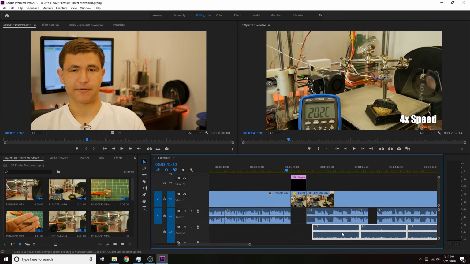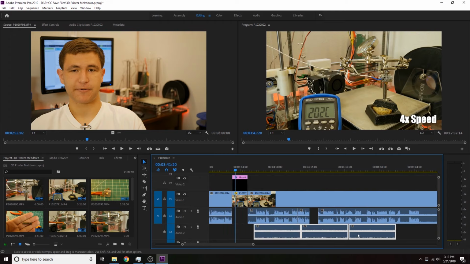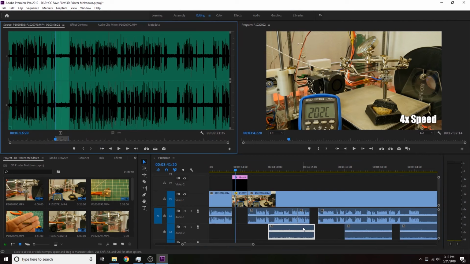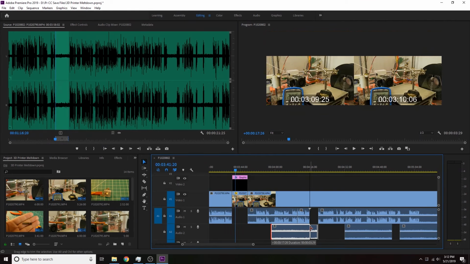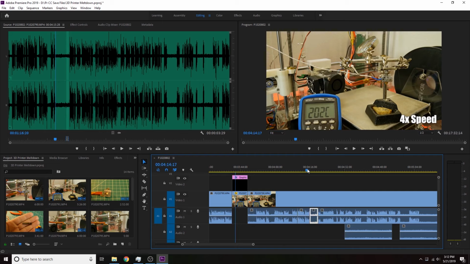And what we can do with these is just take them, line them up with our gaps here, and we can simply trim this one down and pop it into the gap.